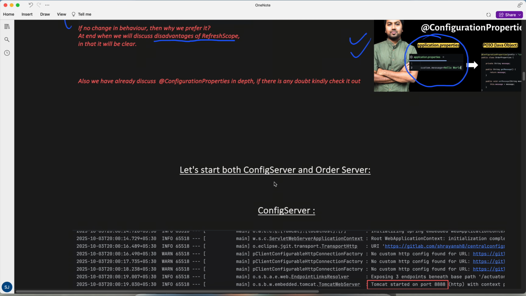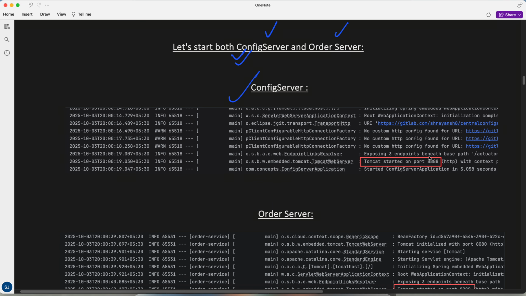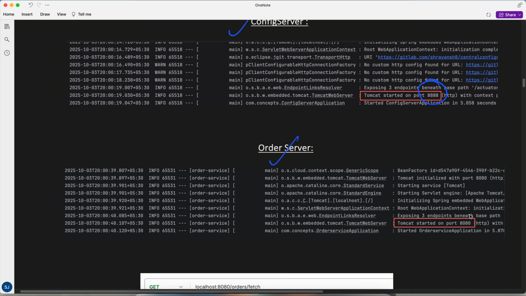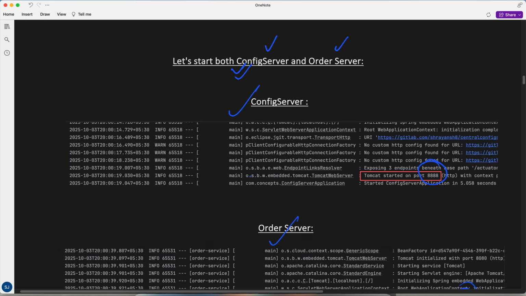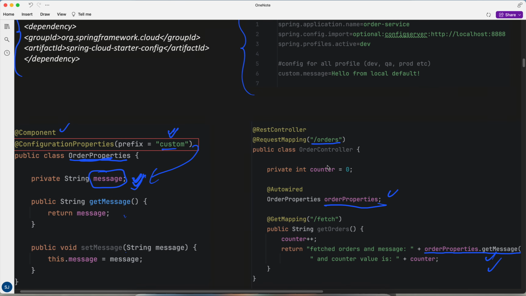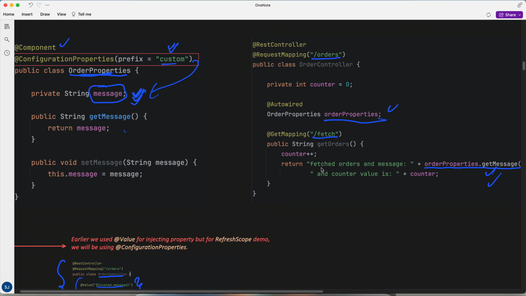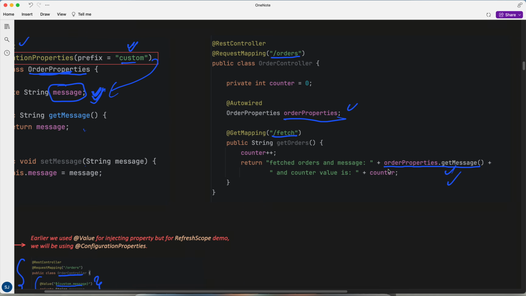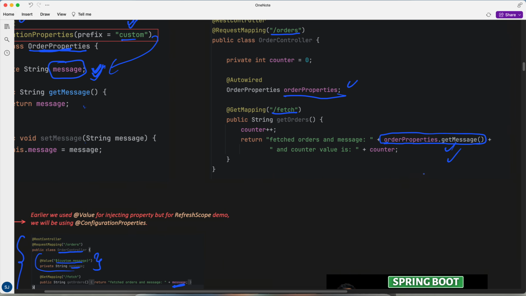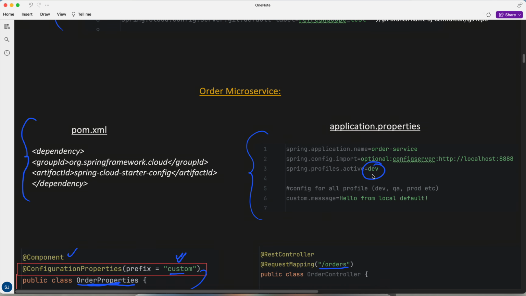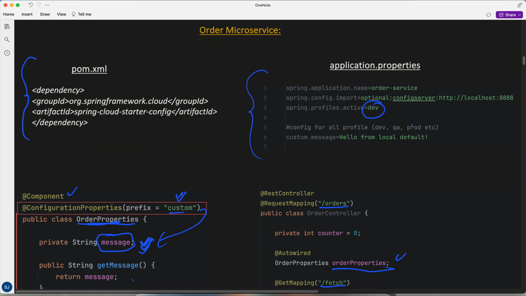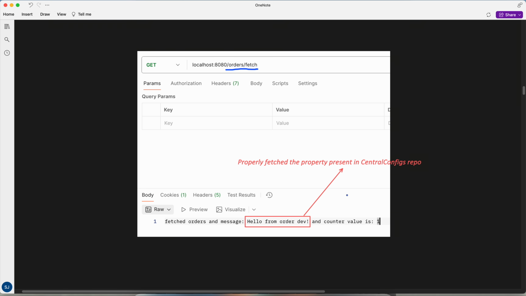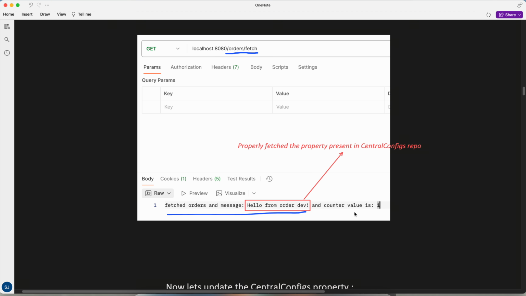Now let's start all the servers. I started the config server and the order server. My config server started at 8888 and my order server at 8080. First I invoke /order/fetch. It will print fetch order and the message of this property. Currently our environment is dev, so it will fetch this property and print "hello from order dev", and currently the counter is 1.